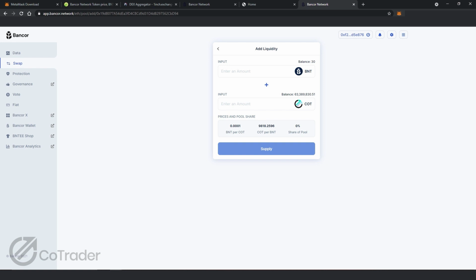Now, just like before, make sure your wallet's connected. If not, go ahead and click Connect Wallet until your account number is showing up here. As soon as you do that, you'll notice that Bancor can read your balances directly from your MetaMask right here. So it doesn't matter which of these boxes I fill in. Whichever one I fill in, the other one is going to autofill with an equal value. Okay, so if I put in, say, 20 Bancor tokens here, it knows exactly how much CoTrader that is, and then I can go ahead and supply that.